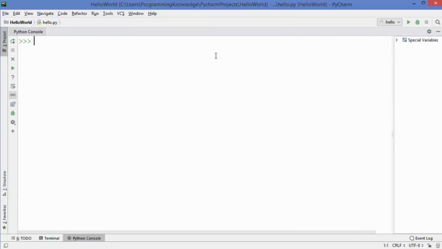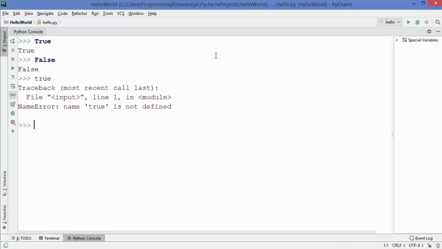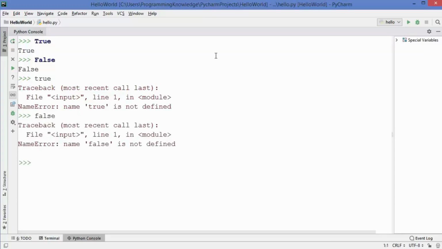Let me just minimize this section also. So as I said, Booleans in Python are two constant objects which are True and False. So how do you write True and False in Python? You write True with a capital T and press enter. This is a True value, and False you write with a capital F. This is a False value. Now if you write true with a small t, this is not recognized by Python. Also, when you write false with a small f, this is also not recognized by Python.